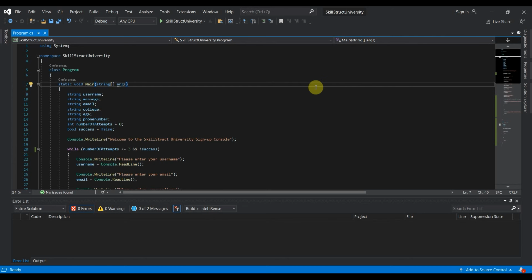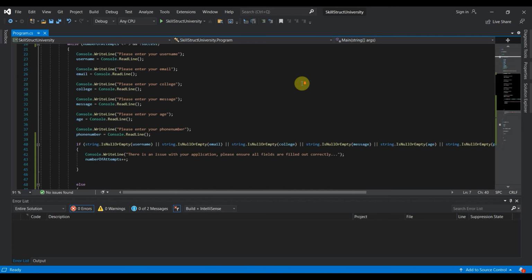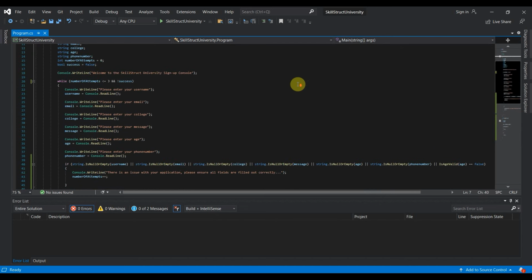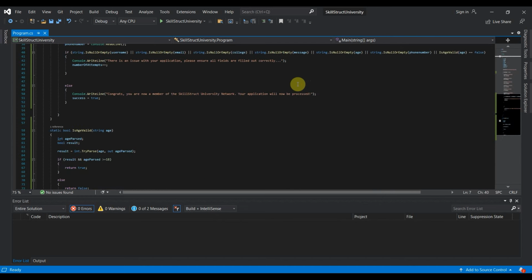All right, so introducing the SkillStruct University sign-up console. So this is what we're going to code together. Let me zoom out a little bit more so you can see it a little bit better. So this is what we're going to code together, people.